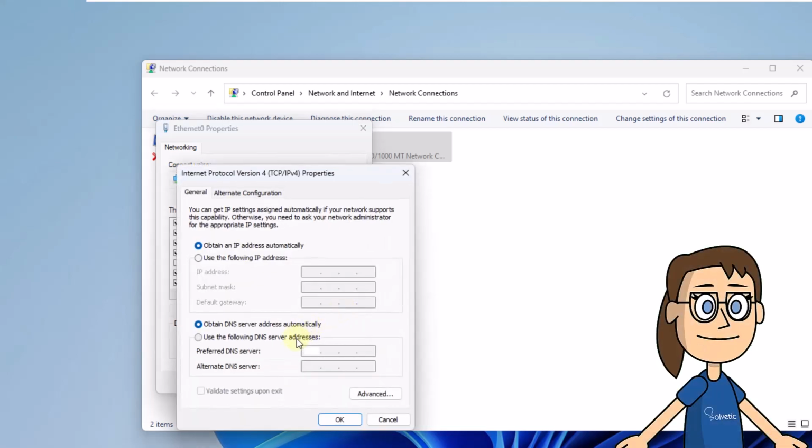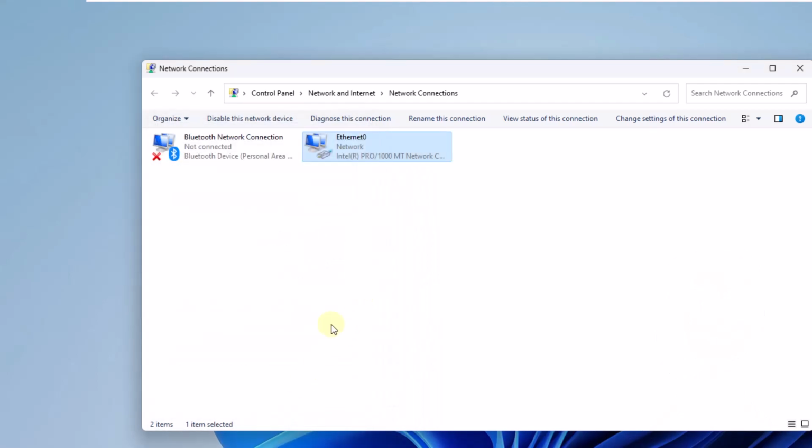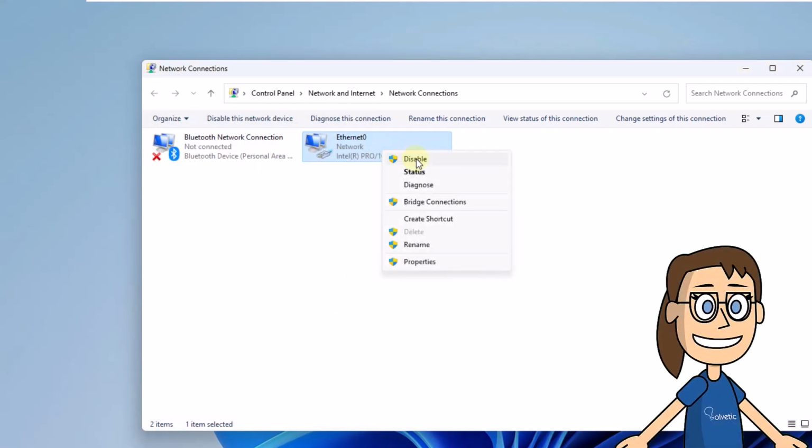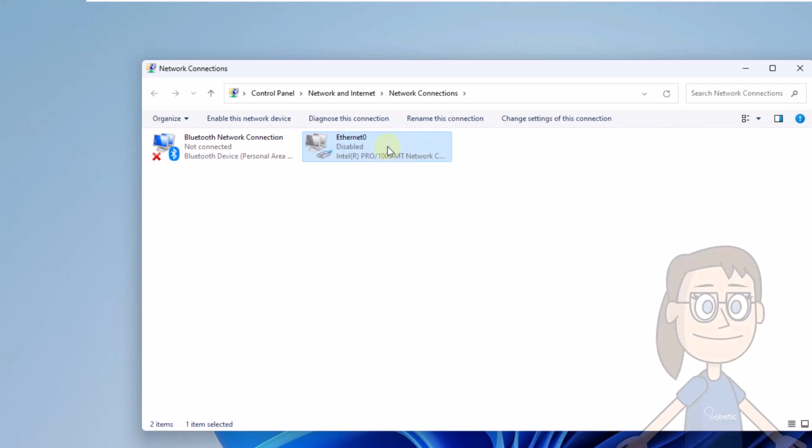After that, activate the box, use the following DNS server addresses and enter the IP you want. Click OK. When you do this, right-click on the adapter and choose Disable. Right-click again and this time select Enable.